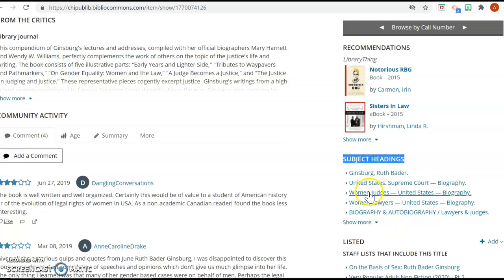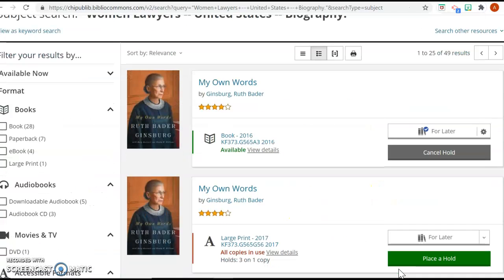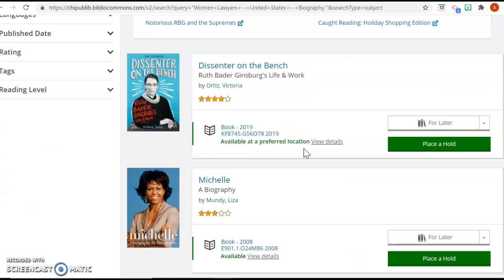This is what's known in library science, again, super nerdy, as a subject string. How information is grouped is usually by groups: women judges, women lawyers, where they are located, and the genre they're found in. Let's say I'm interested in not just Ruth Bader Ginsburg, but how other women lawyers have used their power for good. So Michelle Obama, very good.